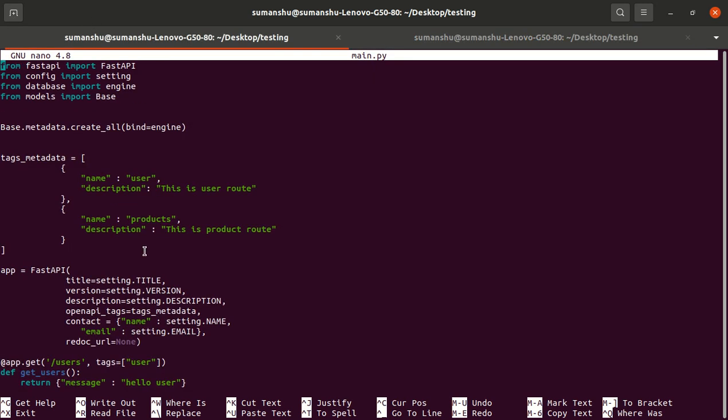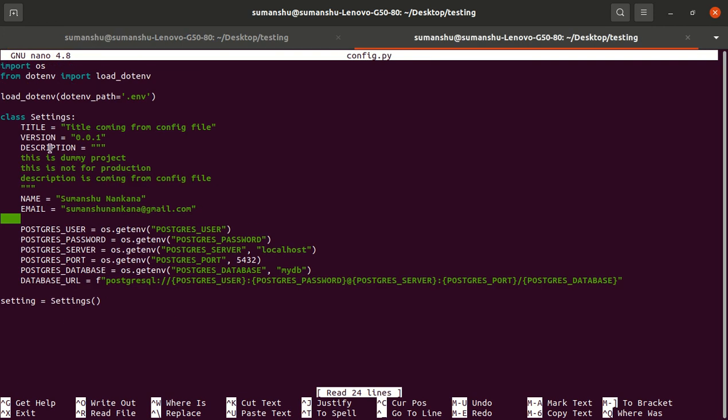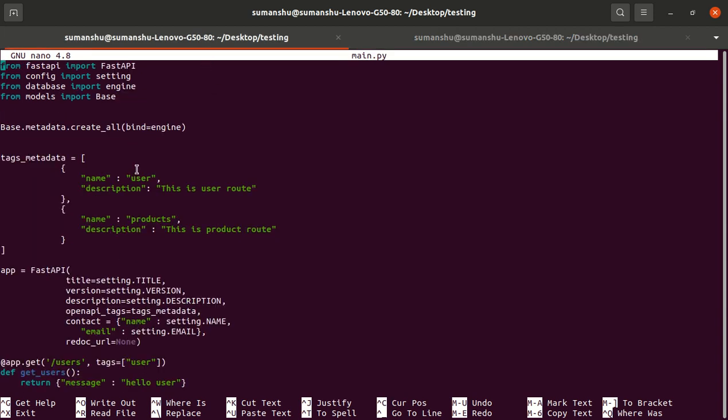In the second video, we saw how to pass the metadata information from a configuration file. Rather than hard coding all this information here, we created one configuration file, defined all the configuration there, created one object, and using the dot operator we get this information.